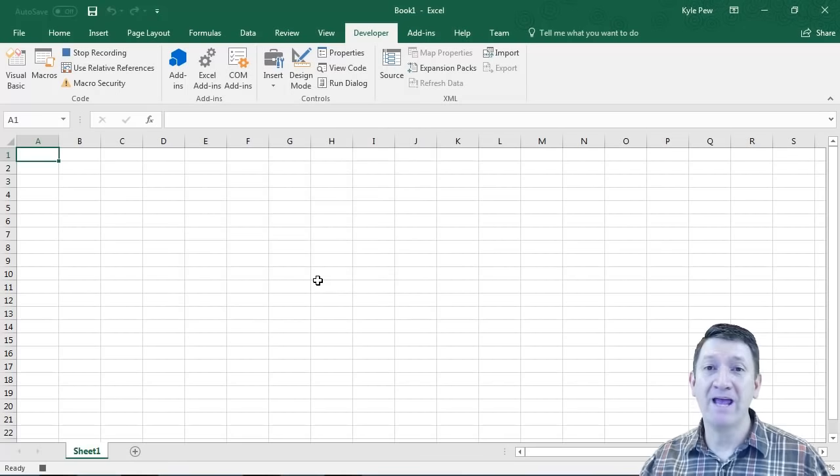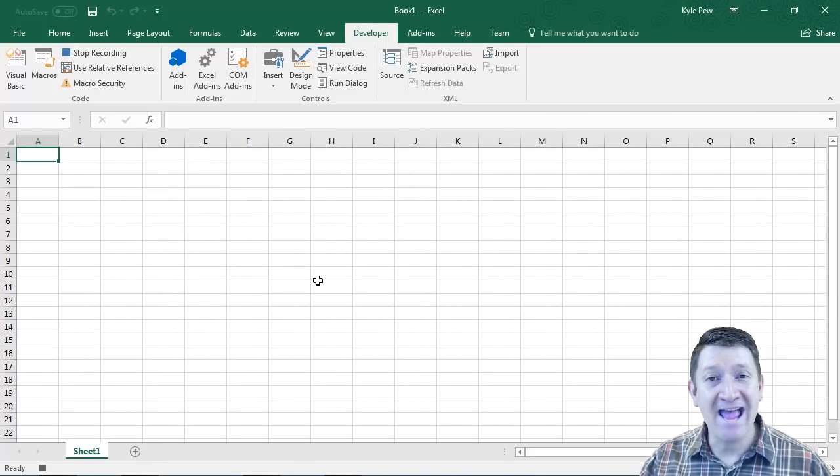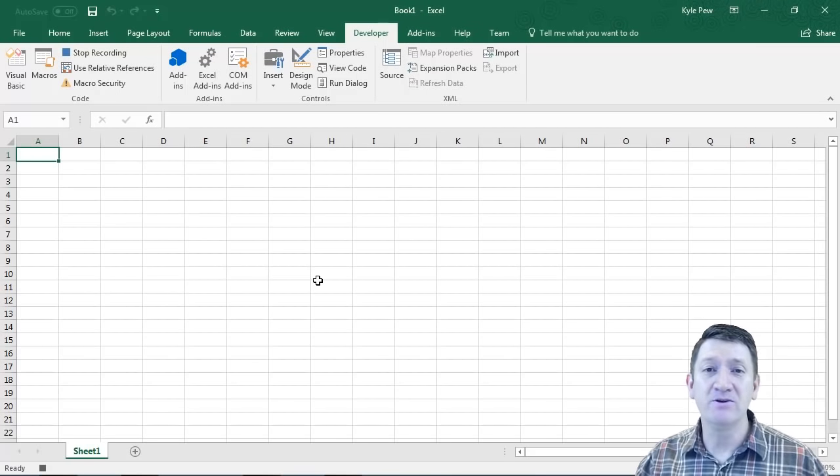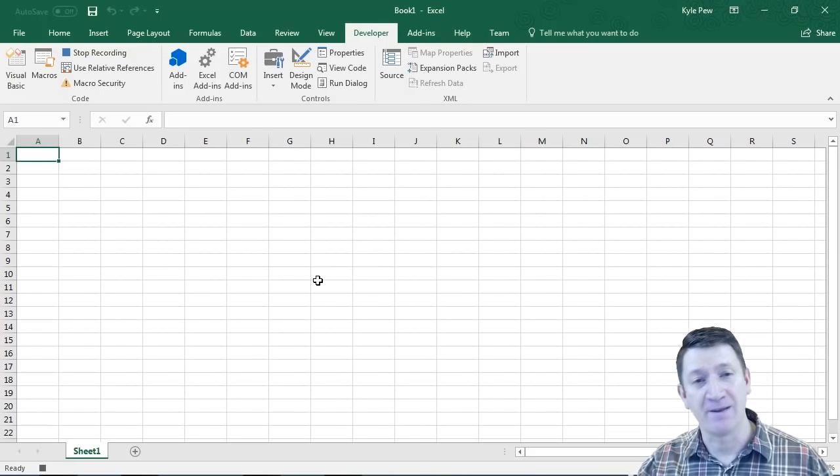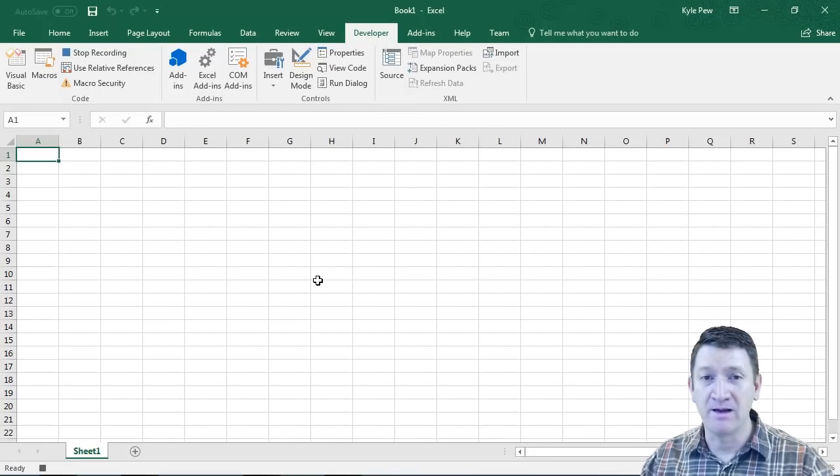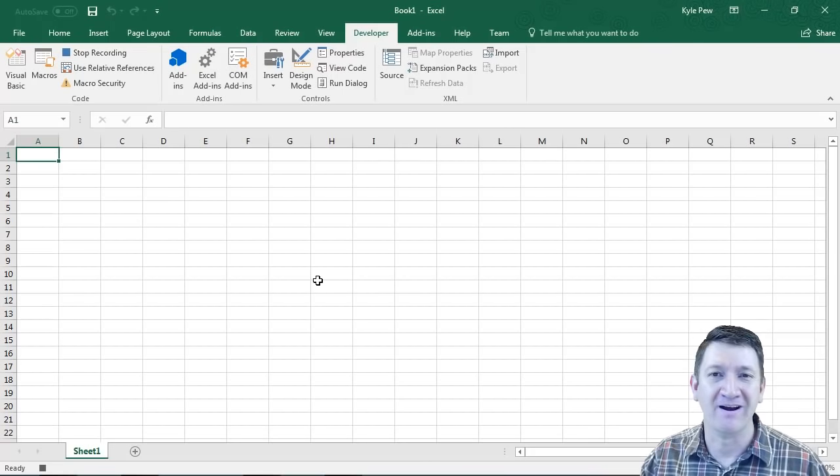The moment I hit OK, I just did, it is now recording you. Anything you do in the application, you click in a cell, you type something in, you click on a button on the tab, you delete something, you add something, whatever it is, Excel is writing it down. Okay? So keep that in mind as you start recording here.